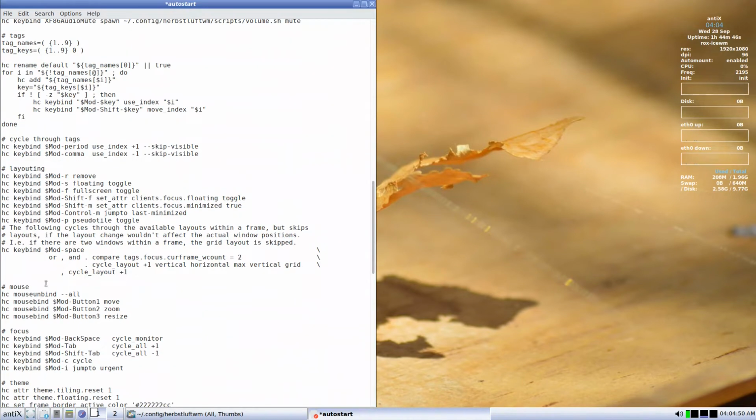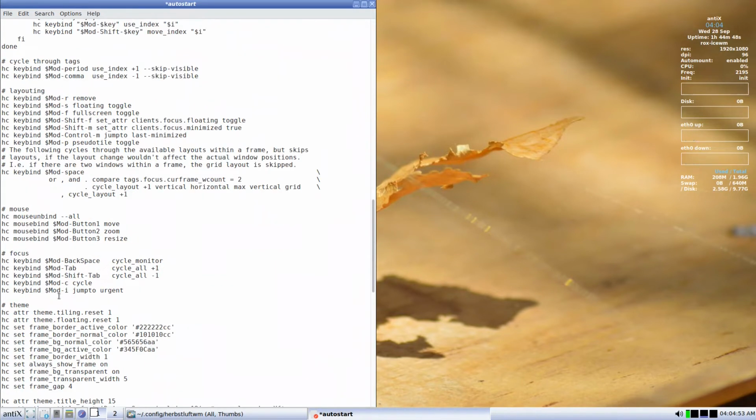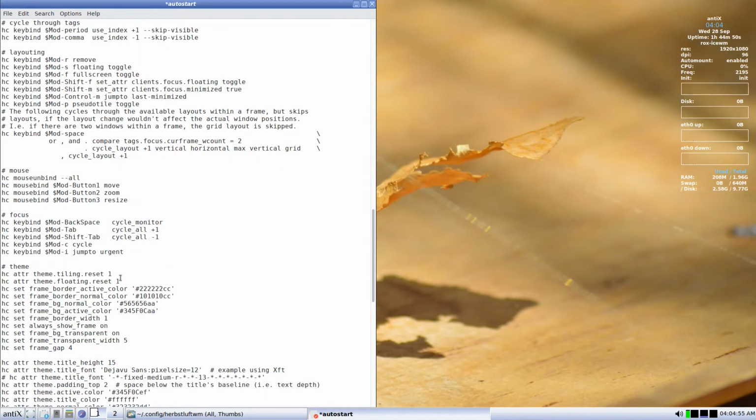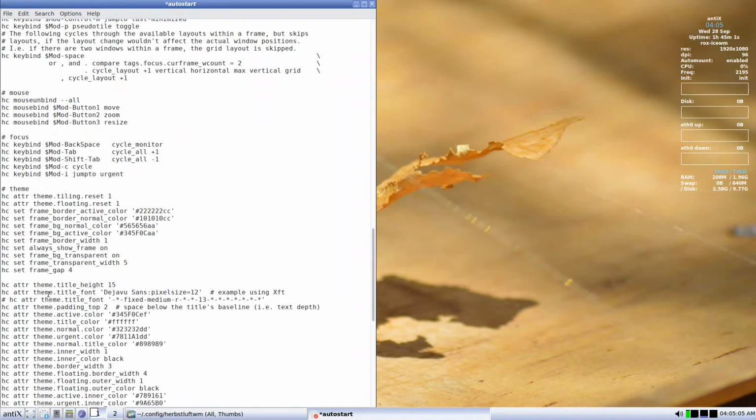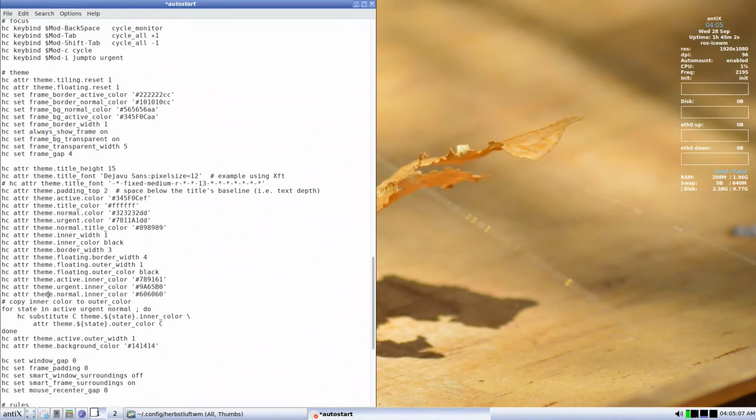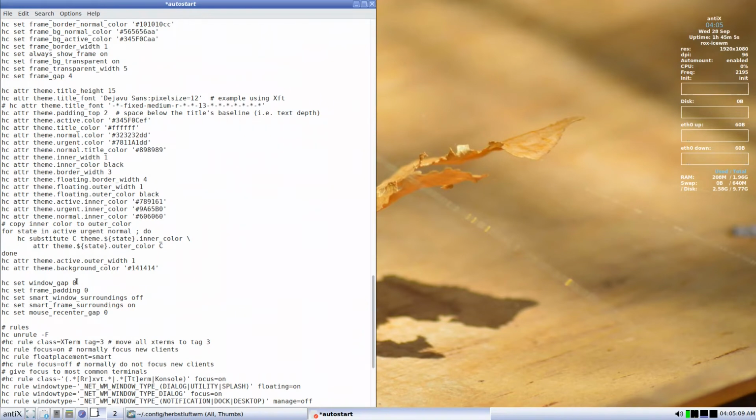This is about the mouse bind. Also, I will keep them. The themes, it will give me the gaps between the frames, all of the data that you need, the colors, etc. Also, I will keep the basic ones. The window gap is 0. You can make it 2, 3.